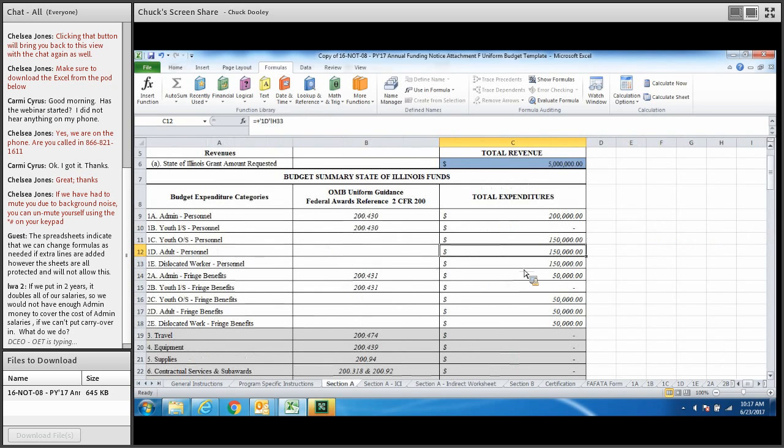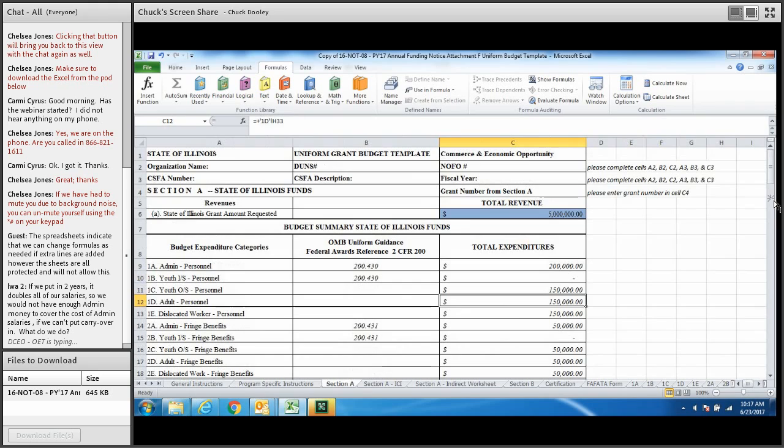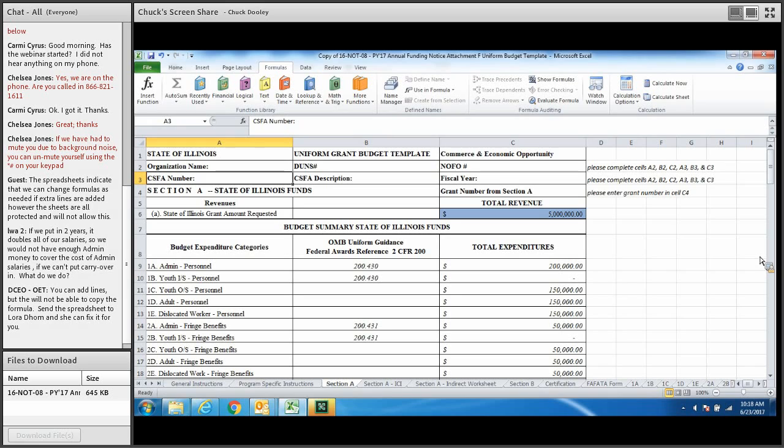You also need to enter your DUNS number. For NOFO, the Notice of Funding Opportunity, these are not competitive grants, so there was no funding opportunity number for the WIOA formula grant, so you can leave that blank. If this was a competitive grant, you could refer to the funding opportunity notice and enter that number here. Fiscal year would be state fiscal year 18.